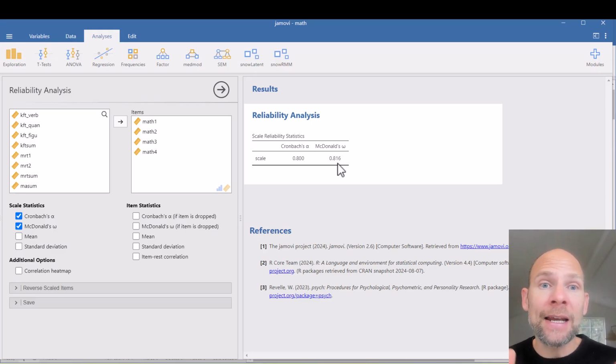And we'll see that in the second option that I'm going to show you, this test is available and allows us to make sure that our scale really follows a single factor congeneric or tau equivalent measurement model.